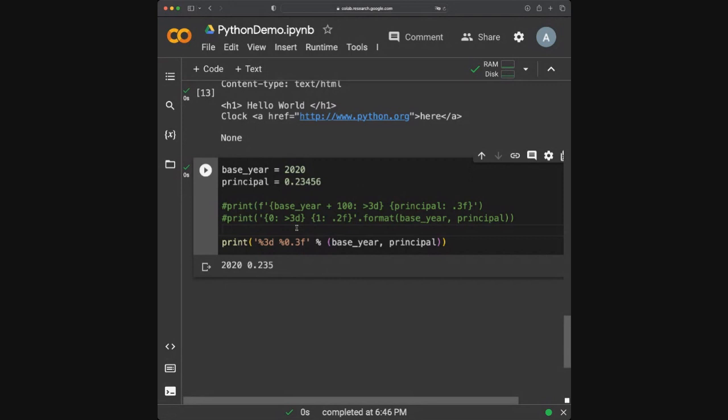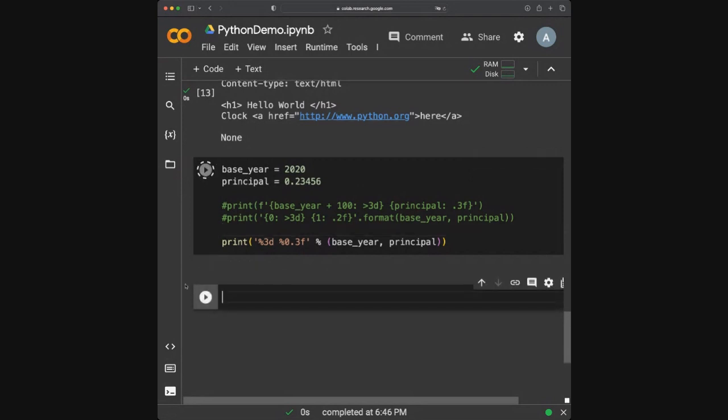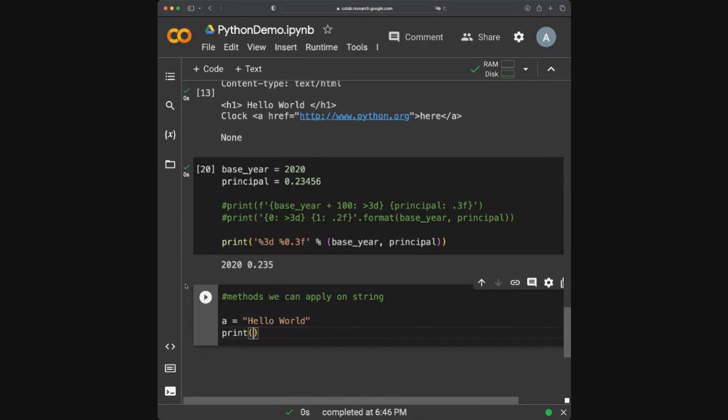Now let's look at some of the methods that we can apply on a string. So let's look at some of the methods you can apply on it. For example, if you want to find out the length of the string, let's say a is equal to hello world, and we want to find out the length of this particular string. We can just use the len keyword here and apply it on a. This will give us the length of this particular string, 11.